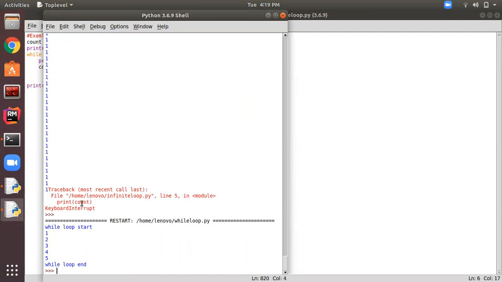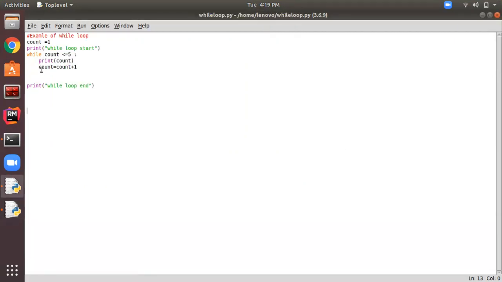In the earlier case, since we didn't give the increment statement, it kept on printing 1. So let's understand this simple program. First of all, count is 1. Here it will check the value of count, 1, which is less than 5, so it's printing 1 here. Okay, 1 is printed, and in the next statement it's assigning a new value to the count, that is 1 plus 1 is equal to 2.